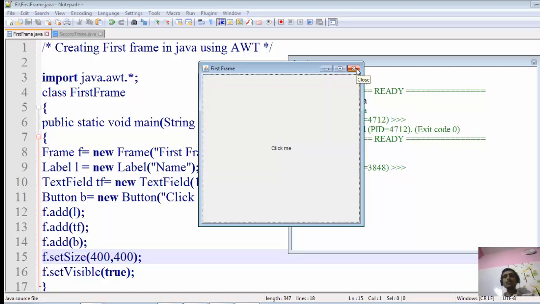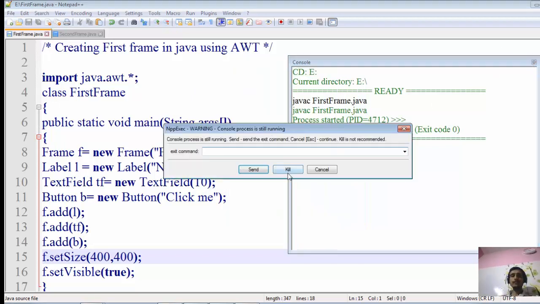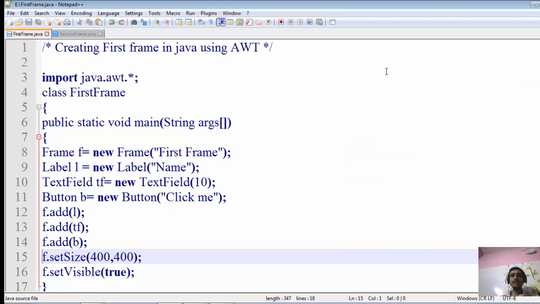So we'll see the event handling of these types of frames in the subsequent lectures, why and how events are generated. But now our task is just to maintain the visibility and readability of this frame, and to have a good look and feel, to set the layout of this frame so that the labels, the text field and the button are all visible to us. For this we have to kill this process, because events are not generated.